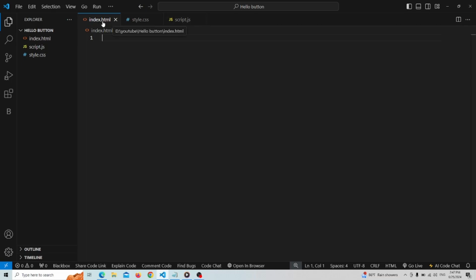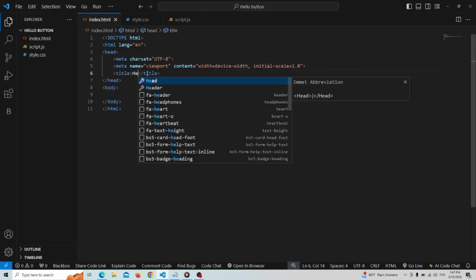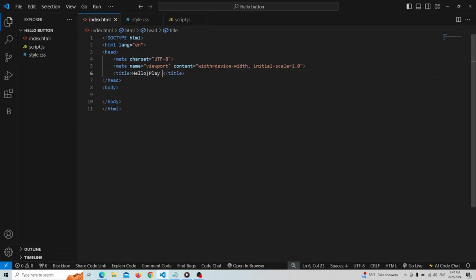Okay, first of all you have to open Visual Studio Code and create the HTML file, CSS file and JavaScript file, and upload them in the order that I am writing this code.